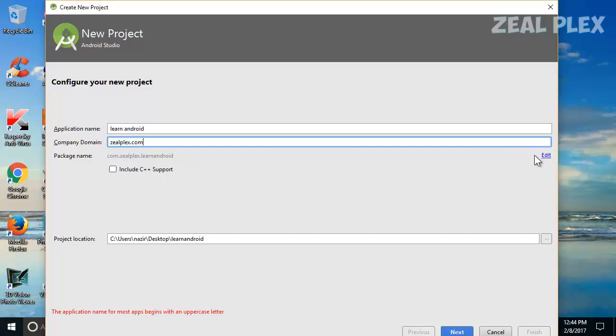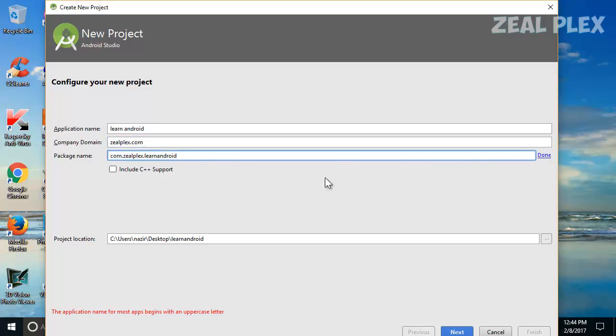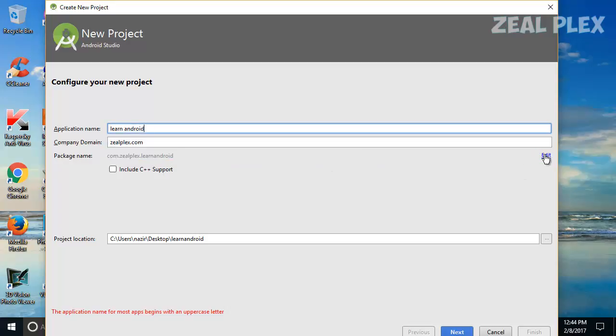But if you want, later on, if you have any website, go ahead and enter that one. If it is not giving what you want, you can click on edit and change that one as well.